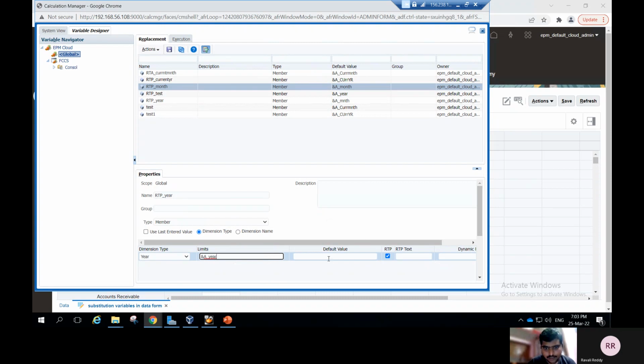And default, what is the default? If you assign a default value, it comes with that default. Otherwise, if you do not assign any value in default, the members that come by default are displayed in the business rules. I have assigned the default value this way, emphasis a underscore year, because I am creating the variable in dimension type, so I have selected a underscore year. Earlier I created a substitution variable, so I selected the default value.